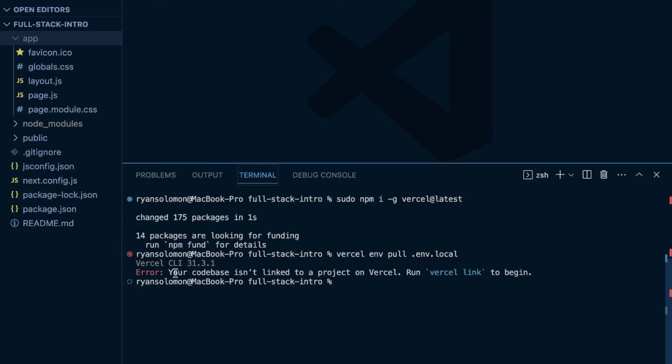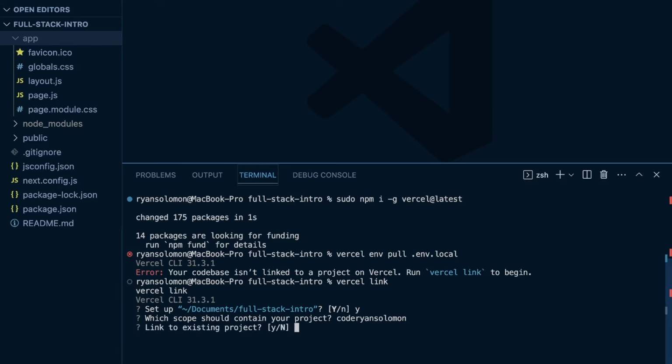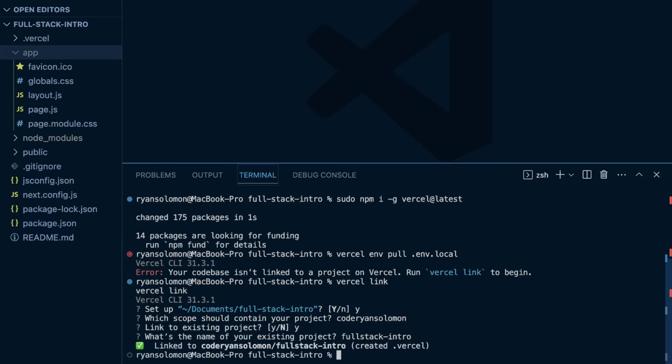And you can see that you're going to get an error that says your code base isn't linked to a project on Vercel. So we need to run vercel link here. And then once we do that, it says set up documents/full stack intro. I'm going to type Y, and then we're going to do Ryan Solomon. I'm going to link to an existing project, and then it's just going to be full stack intro. And then now we have linked this to Vercel here.